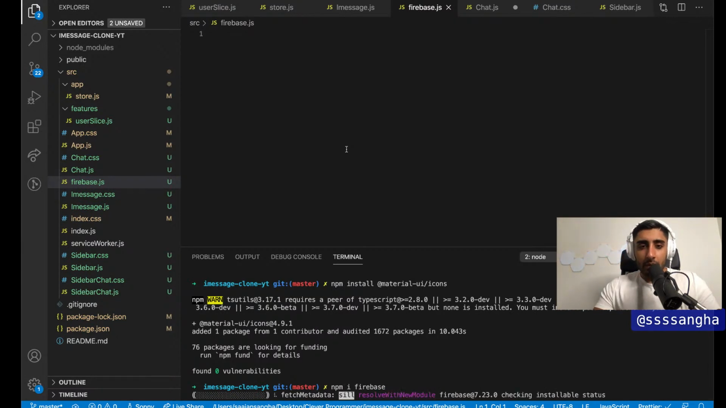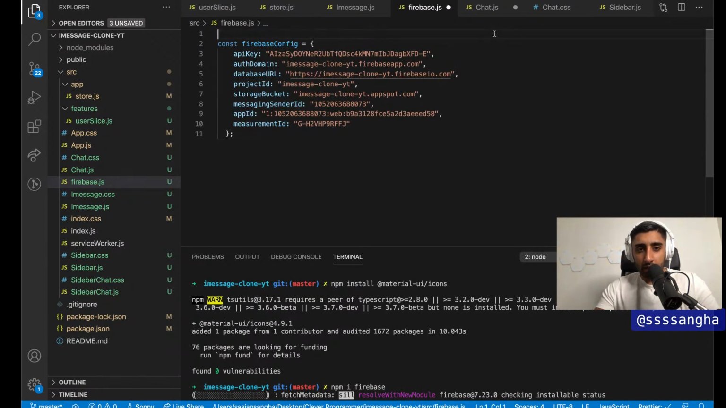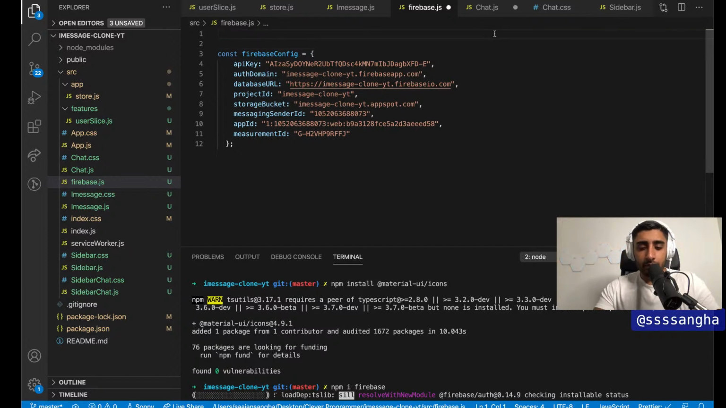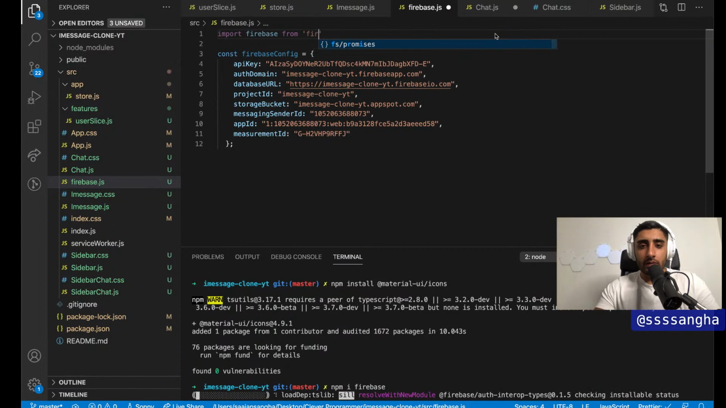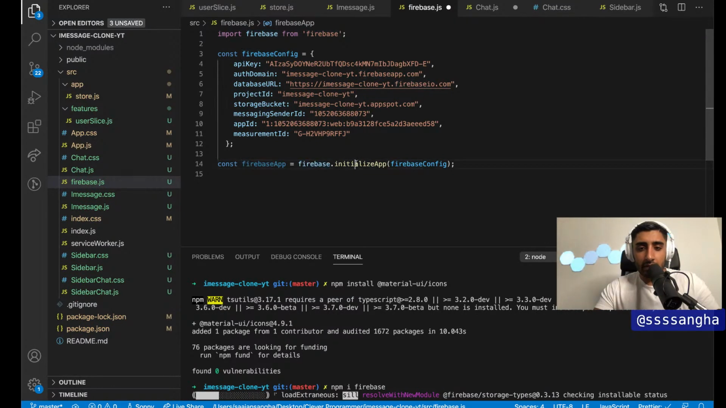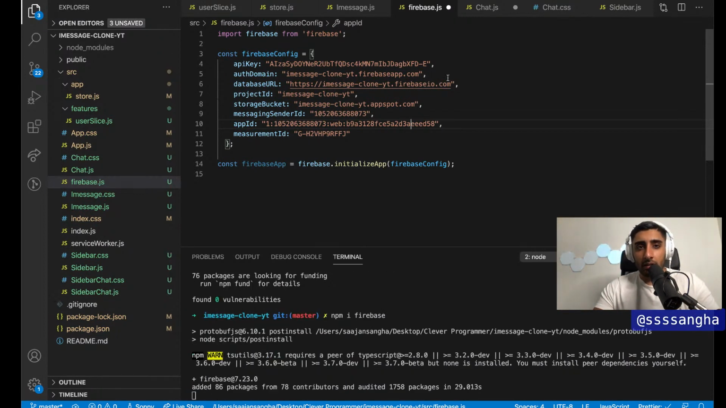Now, while that's doing, I'm going to paste in the Firebase config. Then I'm going to say import firebase from firebase, because we're literally installing it down below, as you can see. And while that's happening, guys, I can go ahead and set up the next thing. So I can say const firebaseApp equals firebase.initializeApp with that config. This is basically going to use this like a key to get into our Firebase backend, right?